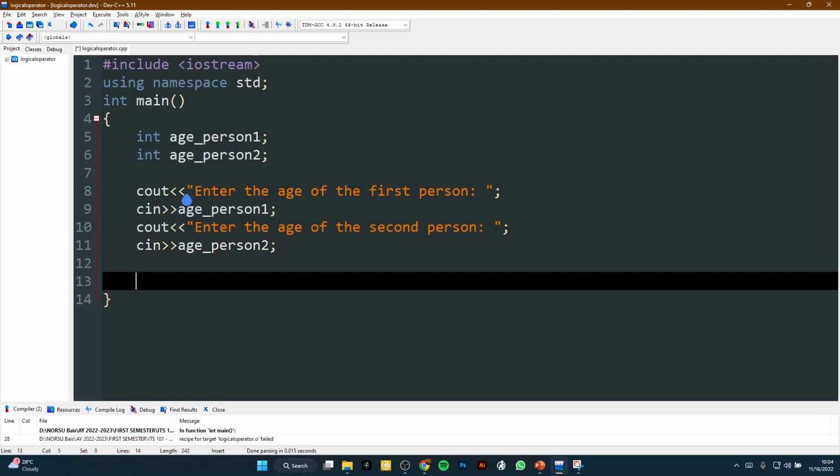Alright, so now that we have values for both person 1 and 2, we're going to create a condition. Since we are using OR, our goal here is that even if only one of them is of legal age, then the statement is true. So let's set our first condition. So if the age of person 1 is, again, legal age is 18 and above, right? Yes, sir. Alright, is greater than or equals to 18. Okay, hold on.